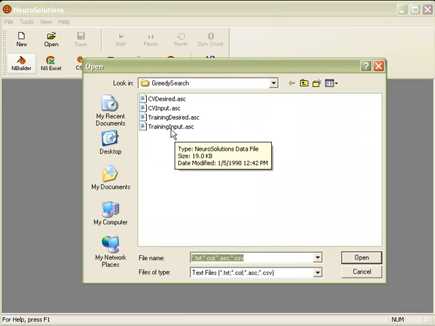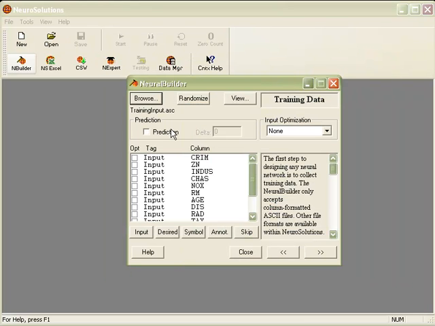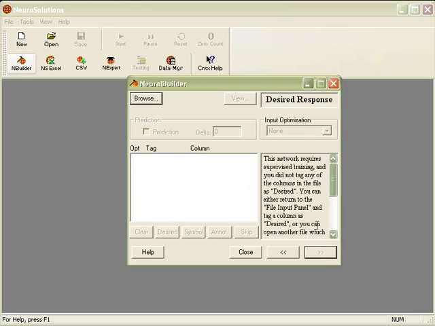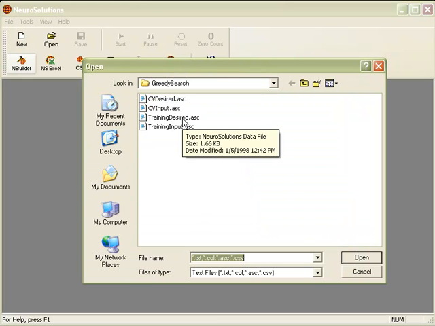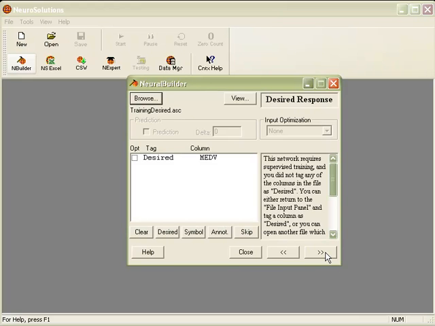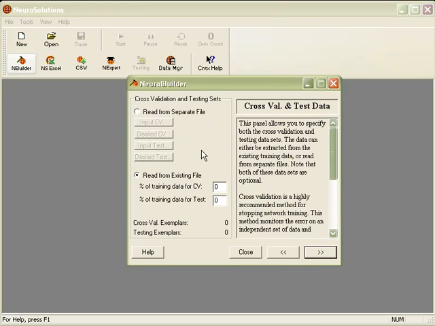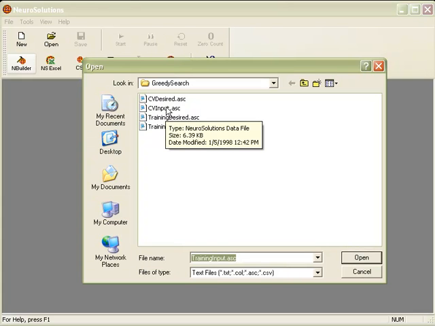First, we're going to choose the training input. Before we click the next button, we want to go ahead and choose our input optimization and choose Greedy Search. You'll notice that the other input optimization methods are also included in this menu, including genetic algorithm and back elimination. We need to choose our desired output. Our cross-validation sets are actually in separate files, so we're going to choose our input for our cross-validation and our desired for our cross-validation.